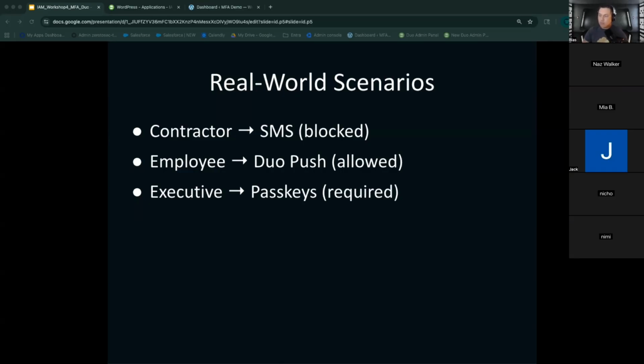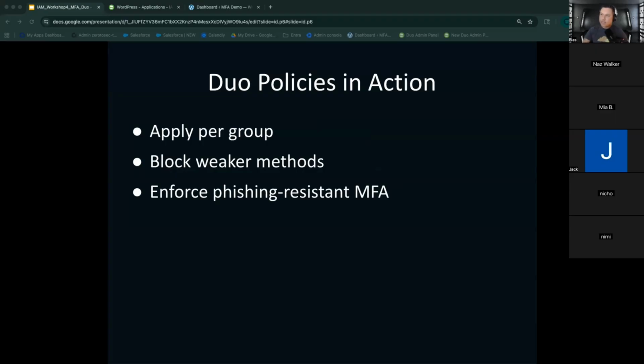Employees, we're going to allow Duo push. We want that. And for executives, right? High target individuals in most high tech organizations, right? We want to make sure that those users are required to use something that can't be easily hacked or phished. And I'm going to walk through that in just a bit. So again, the policies in action are going to be per group, piggybacking on the previous slide there. We're going to block the weaker methods and we're going to enforce phish-resistant MFA.